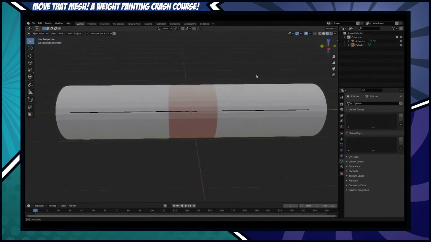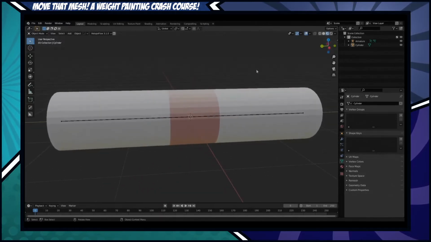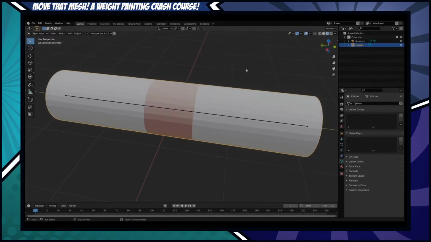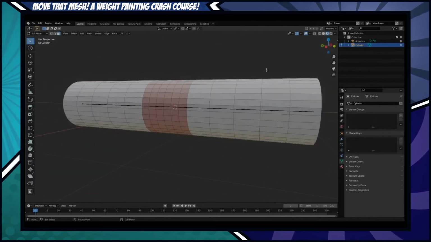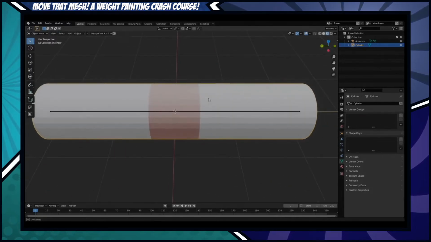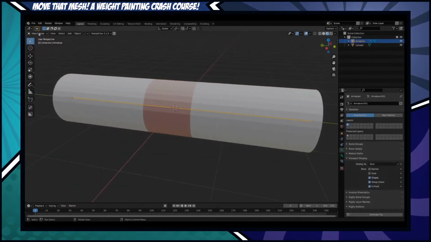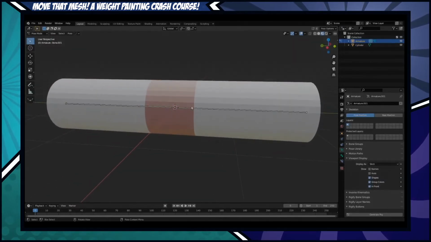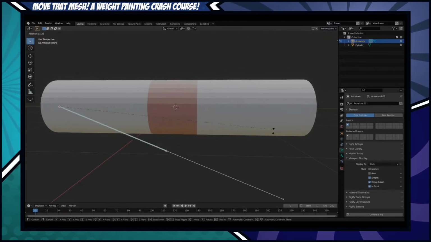So let's go over the basic workflow of weight painting. For this, I have a cylinder that is not yet weight painted at all. In fact, it's not even connected to the armature yet. And then I have a 2-bone armature. And this is basically just going to be like the arm of our mesh. As you can see, it does not move yet.